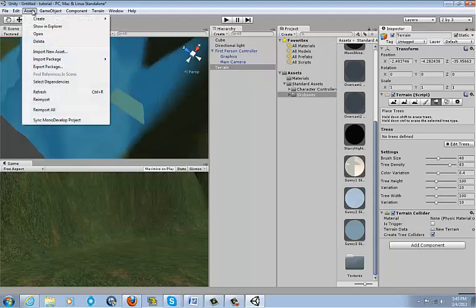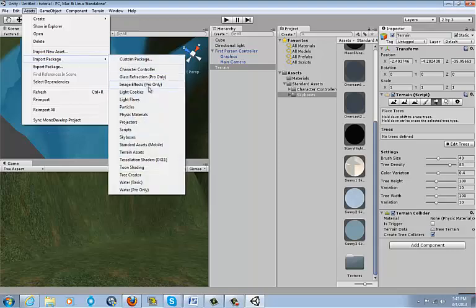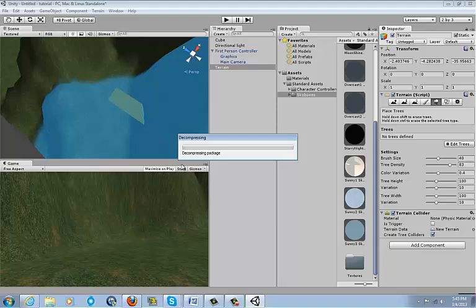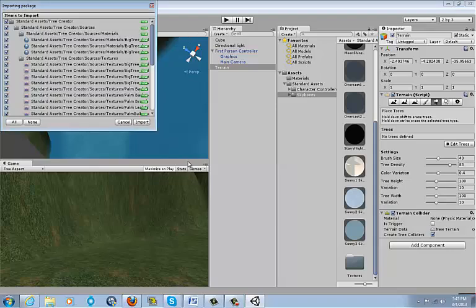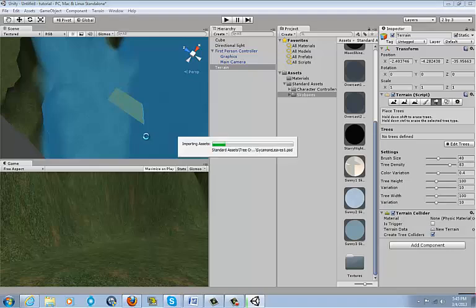But first, the first thing you have to do is go to Assets, import another package, and look for Tree Creator. And once you find that, Tree Creator.